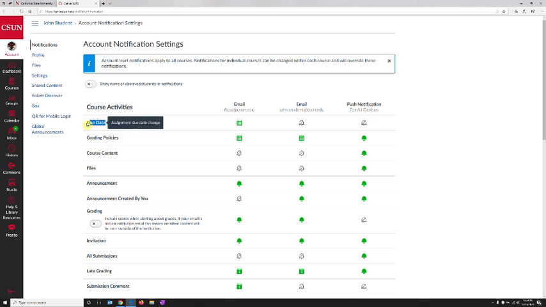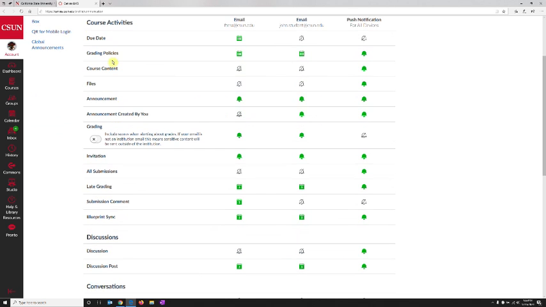So due date has to do with letting you know when the due date has been changed. And a lot of this area of course activities is about notifying when something has changed. So due date changes, grading policies, and any course content changes, meaning any additions or edits to pages, assignments, or quizzes. Students can be notified of those, when new files have been uploaded to the course, and when an announcement was created and sent out.